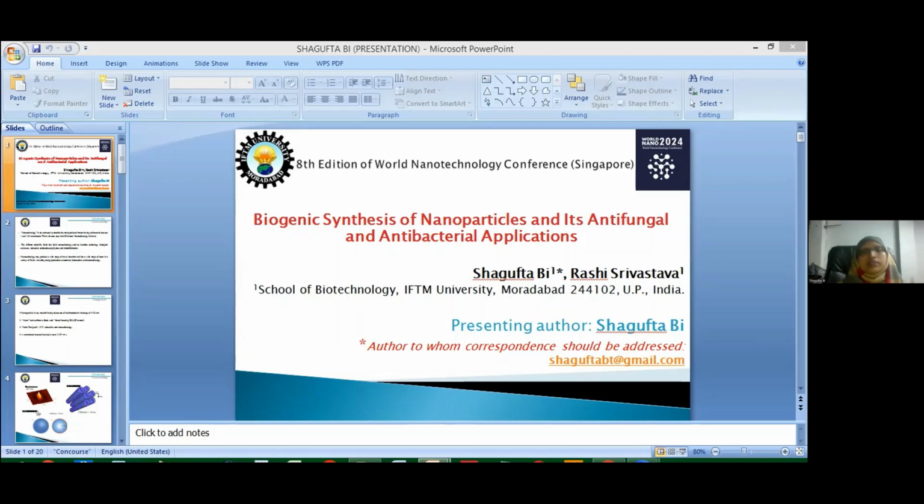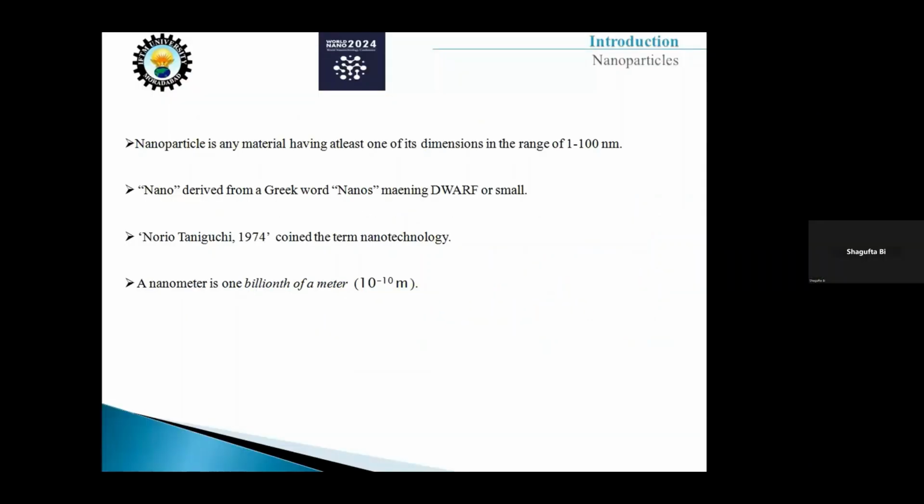Next is the introduction of nanoparticles. Nanoparticles are particles which lie between 1 to 100 nm in range. The word nano derives from the Greek nanos, meaning dwarf or small. The term nanotechnology was coined by Taniguchi in 1974. And a nanometer is 1 billionth of a meter.